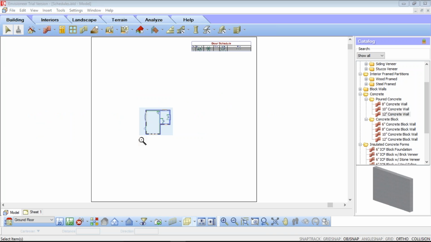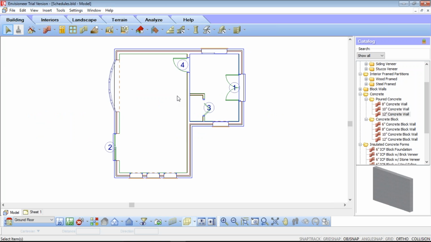If I zoom into the floor plan, we can see the marks. So I can see this is door number 1, door number 2, door number 3, and door number 4. Each one of those is now marked and references back to that schedule.